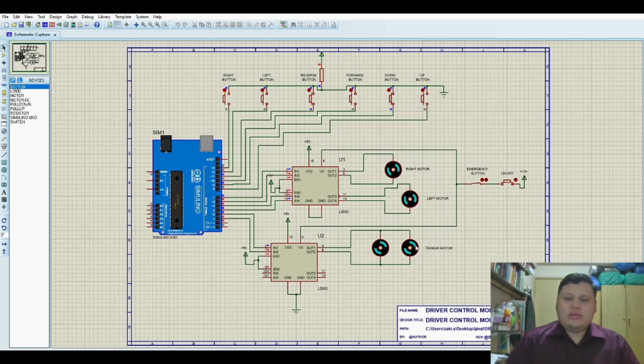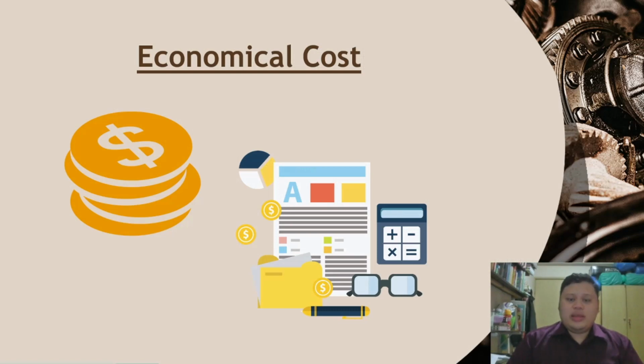So let's say the motor is functioning and we are having an emergency. Push the emergency button and then everything will stop automatically. This is a safety precaution built inside the system. Now we are done with the simulation, let's move on to our economical cost.